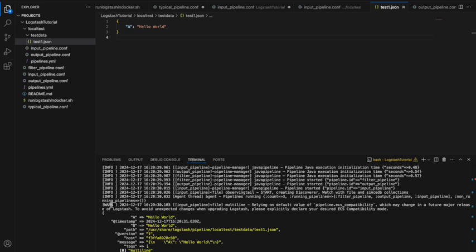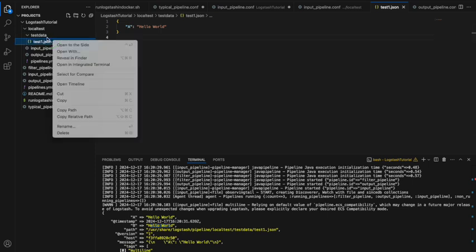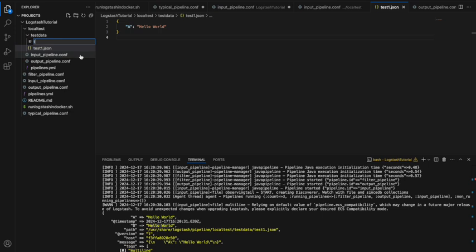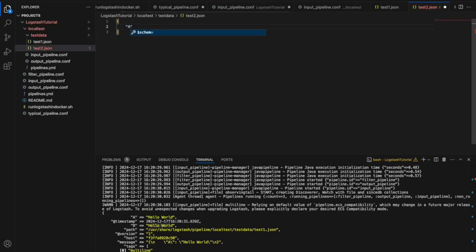We see here now that it processed the file. We see exactly the input, hello world, and the transform is obviously executed because field B is now in the output event. What we can do is create another file here called test2.json, and put in another input: A is ABC. Right, I'm going to save that one.